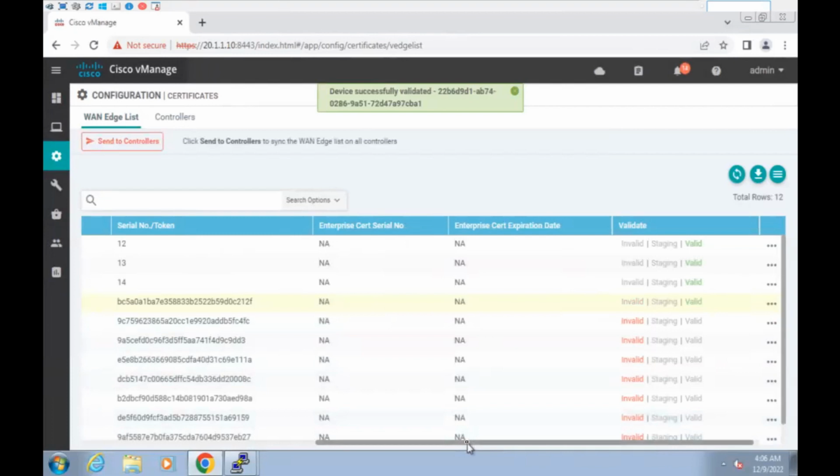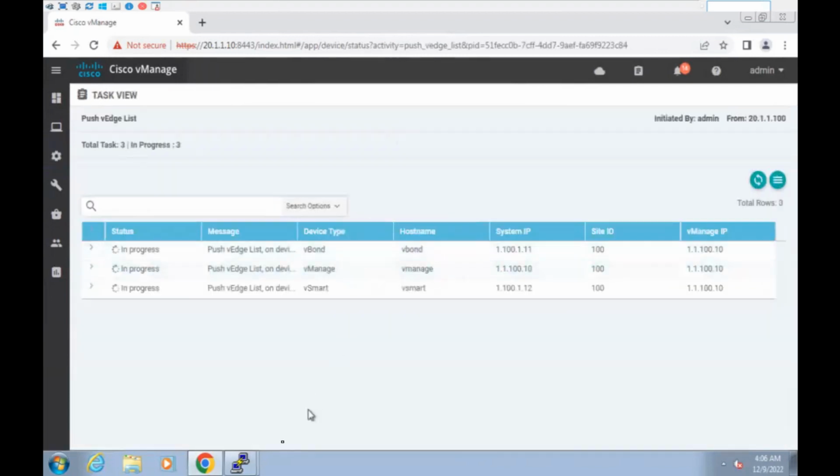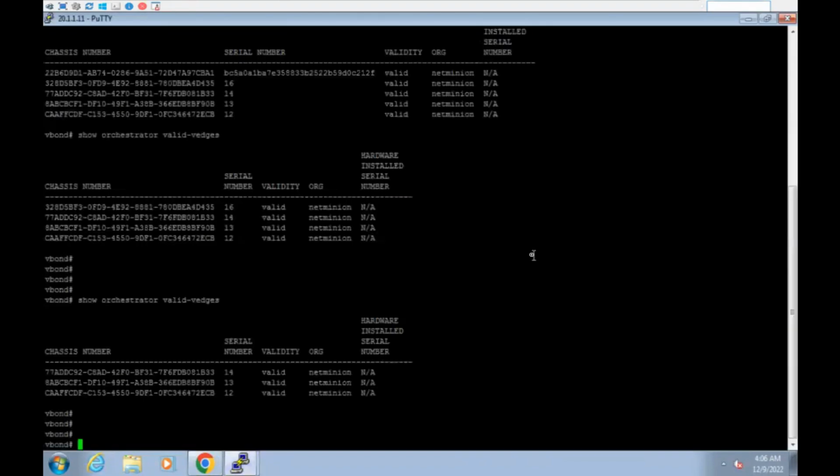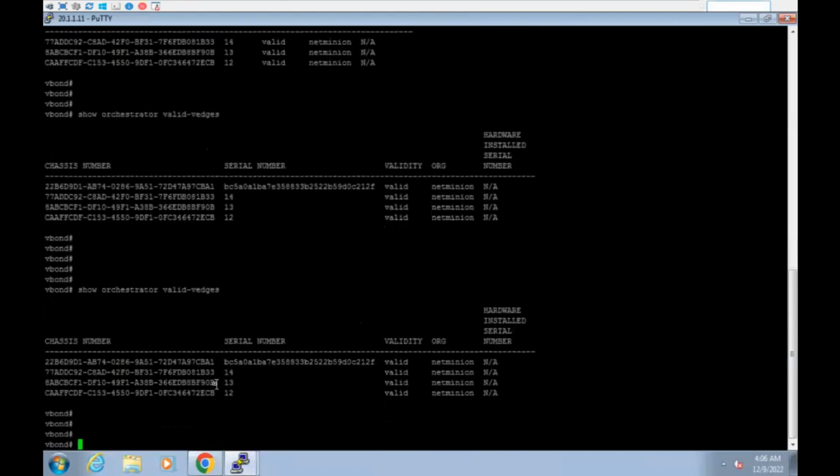Okay. Validate. Once you validate, you could see it is asking to send to the controllers. Click here. If you click over here, you could see vBond, vSmart, vManage are now aware. Aware of what? Like this can be a token number and this can be a chassis number for the new devices which will come.